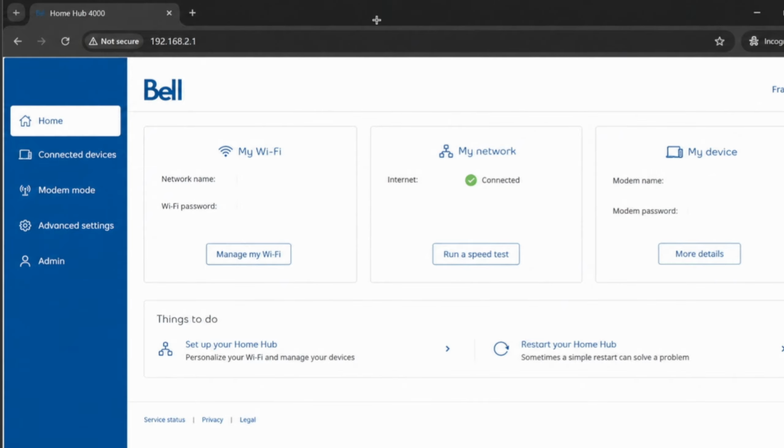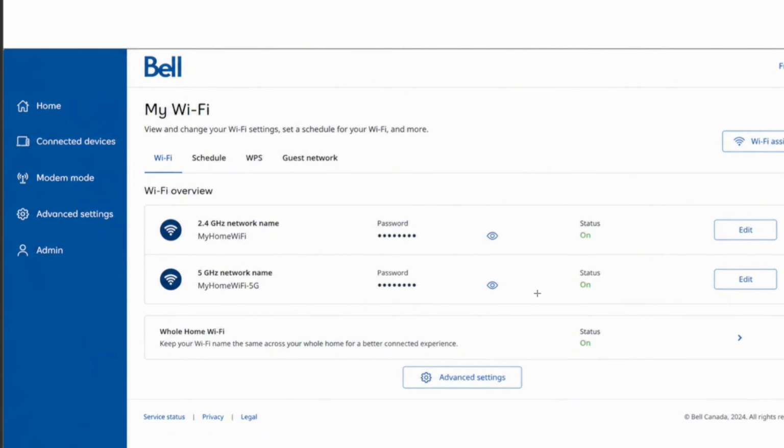Now what you're gonna do is go ahead here to the manage your Wi-Fi section, or manage my Wi-Fi. It's gonna look something like this, or something similar to this. So press on manage my Wi-Fi and then find the whole home Wi-Fi or the advanced settings. But what you're trying to find right now is the whole home Wi-Fi option.